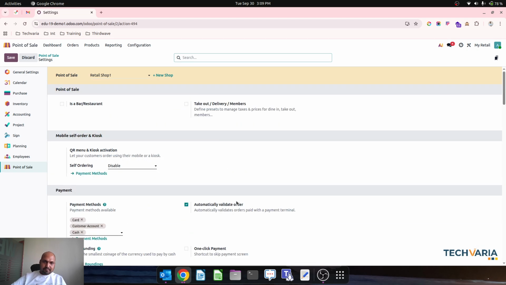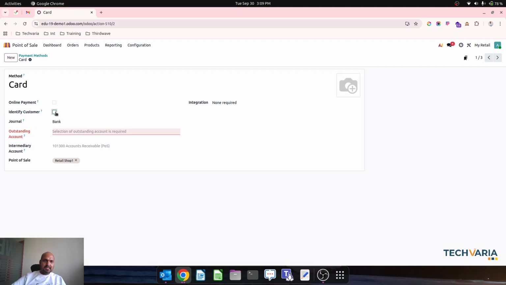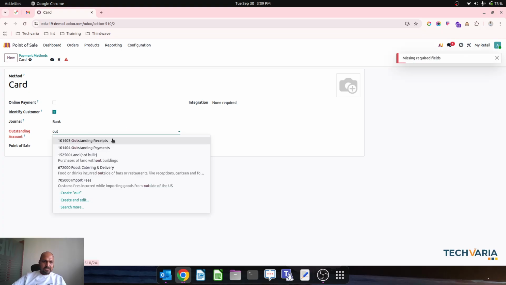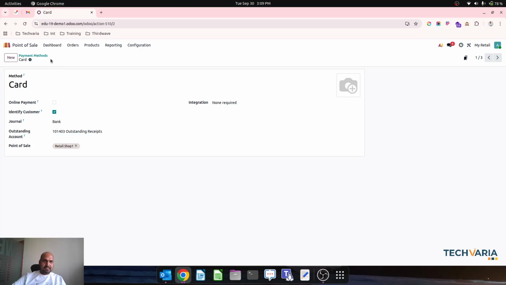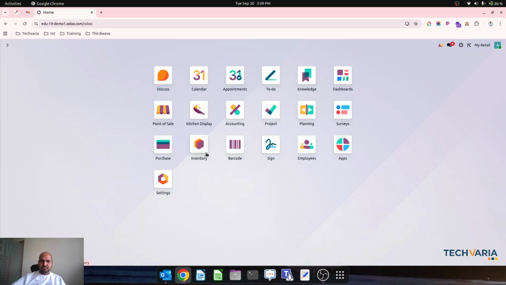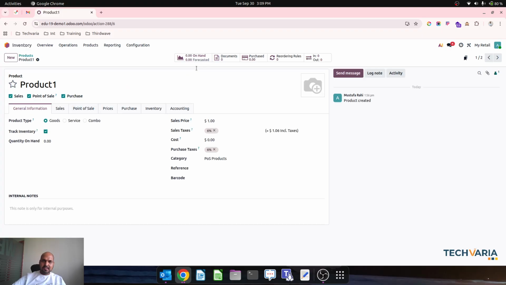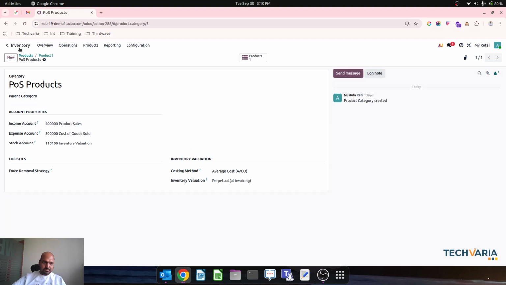Now, in my payment methods, I will make customer mandatory over here, and then we have to give the necessary setting over here when we select customer identification is mandatory. Why? Let's see that. Now in my inventory, I have one product, product one, which has zero stock right now, and my category is fixed over here.